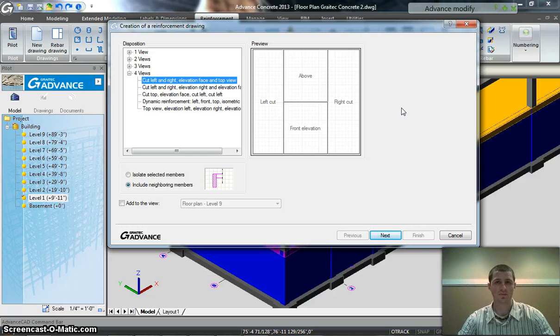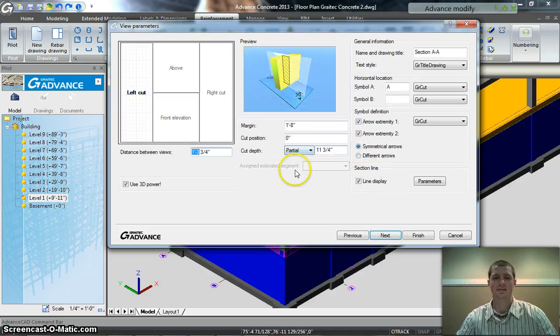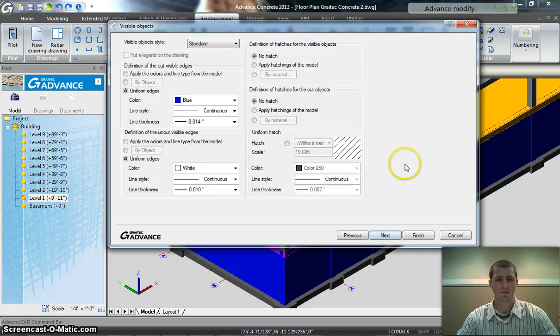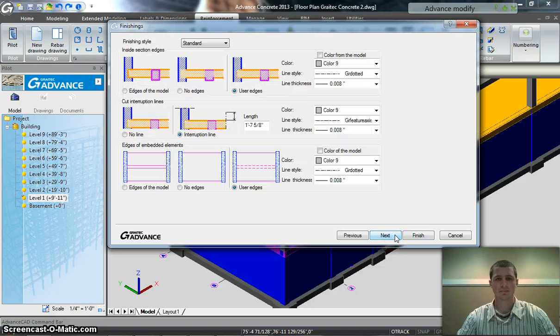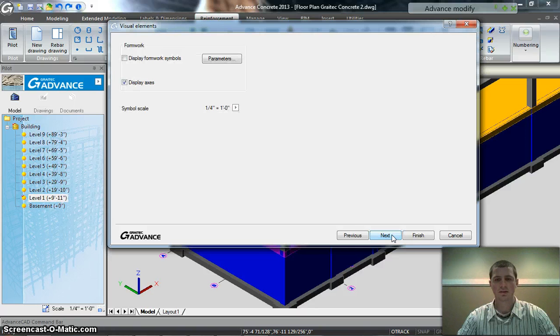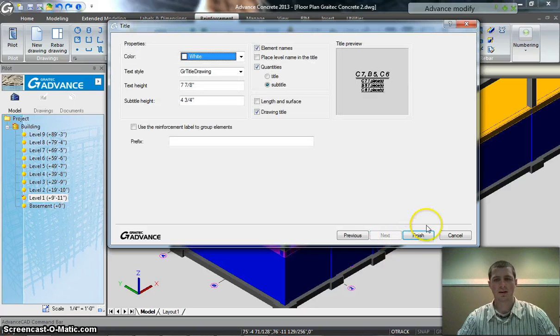It basically has to do with what you want your drawing to look like. So it has text height and text size, color, and many of those little nuances. For the purpose of time, I'm not going to change any of these or go through any detail. Once you click finish, depending on how many members you have, it'll take a minute to maybe 5 minutes to generate a rebar drawing.